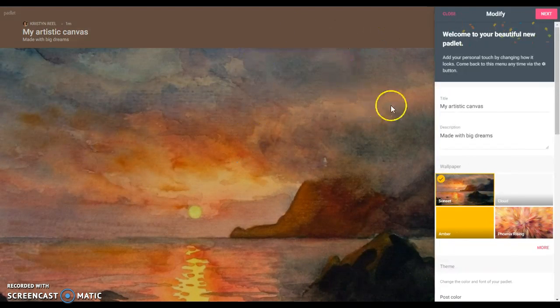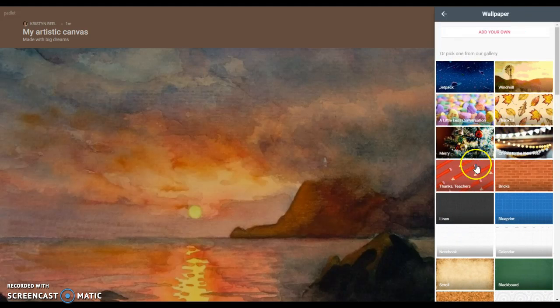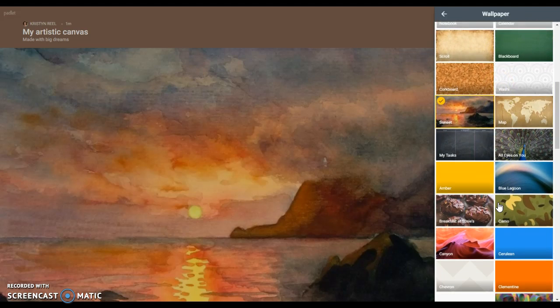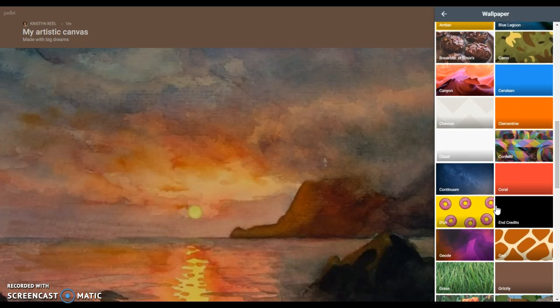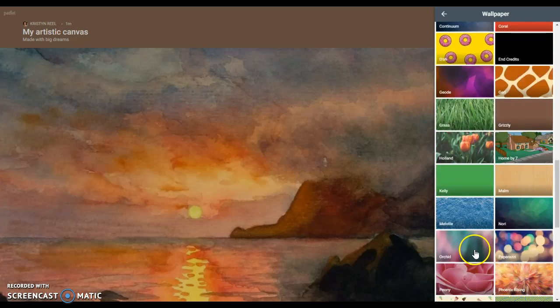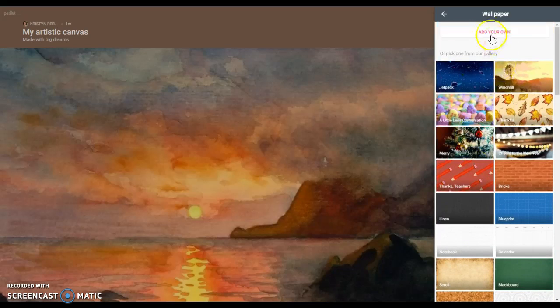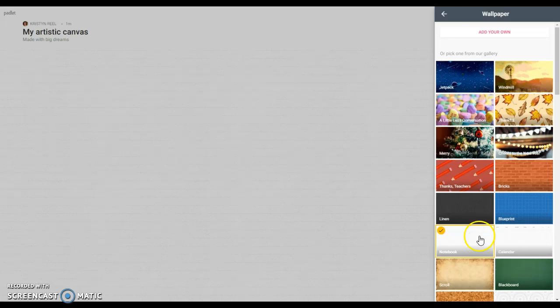So when you start your Padlet, you have different options for your title here and then your description, and then you can choose the wallpaper. You can click more and you can choose whichever one you think is best, or if you want something that's not very distracting. You can also add your own, whatever you are wanting to do.